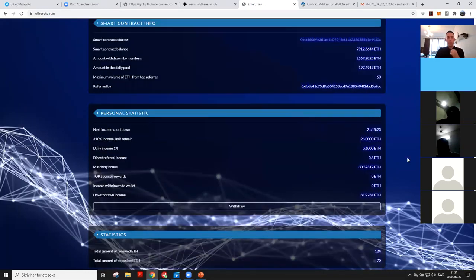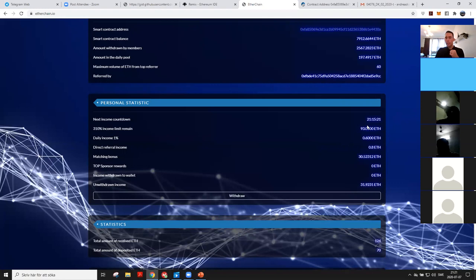Now, further down, we can see the personal statistics. We have the next income countdown. We have a 310 income limit and how much is remaining. So when you make a deposit, that will multiply with 3.1, and that is your income limit showing right here. When you make a withdrawal, that income limit will decrease, and once that reaches 0, that is when you can actually make a new deposit.